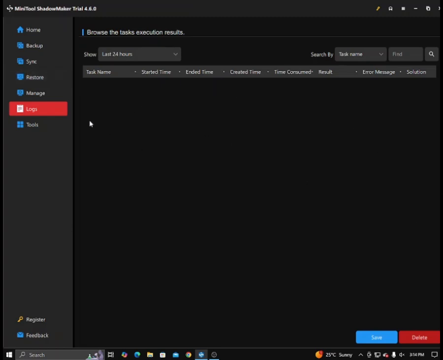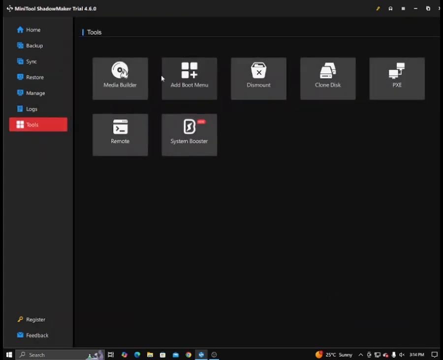So you want to go to tools. This is where I actually like this software so much, because there are so many different options inside the software. There's a media builder, add boot menu, dismount, clone disk, PXE, remote, and system booster. So media builder, you can build your own media, whether it be CD or HDD or SSD, that is your choice.